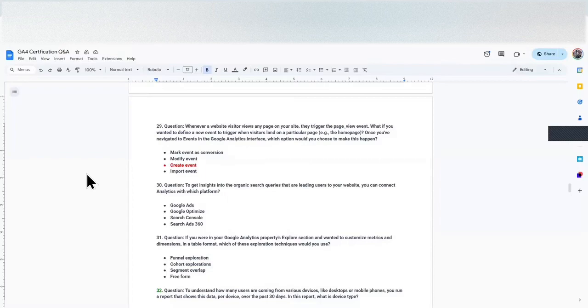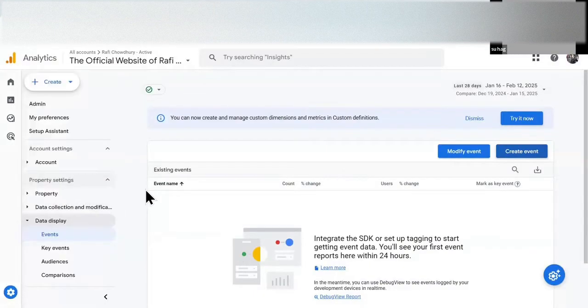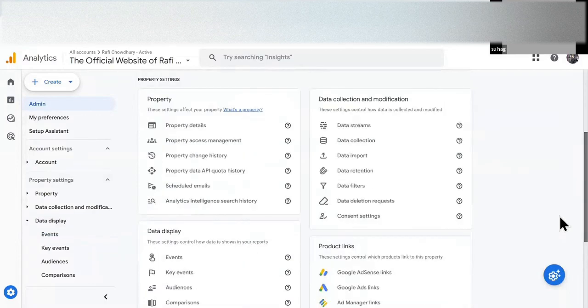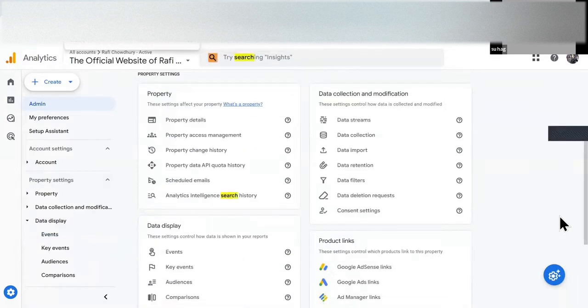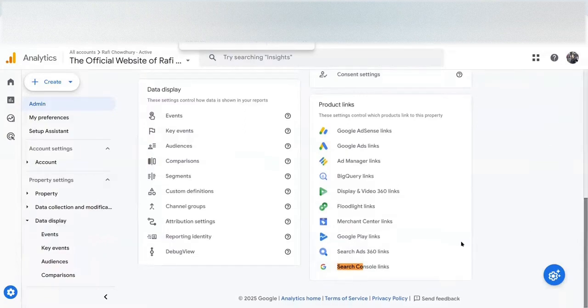It would be Search Console. Yes. Can you show me how to add Search Console on GA4? Click on your property. Now click on Admin. Scroll down on the right side. Yes, this is the thing. It is very simple.